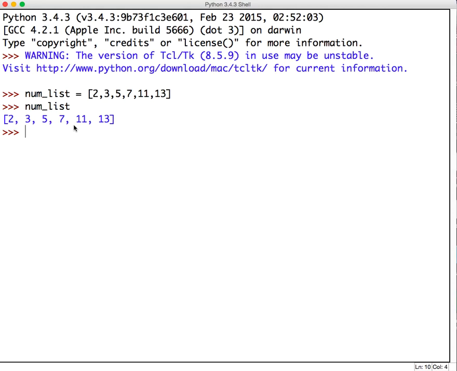For instance, if I want to get to the 2, I need to type my variable name, a bracket, and then position 0, close bracket. What this is saying is give me the value that's in position 0, which is the first position. If I do that, it will return 2 to me. The second position is position 1. So in Python, like many other computer programming languages, lists, arrays, these types of variables are indexed 0-based, not 1-based.